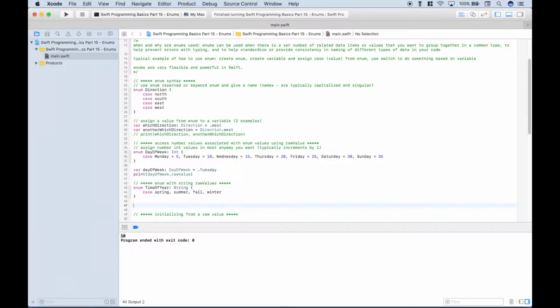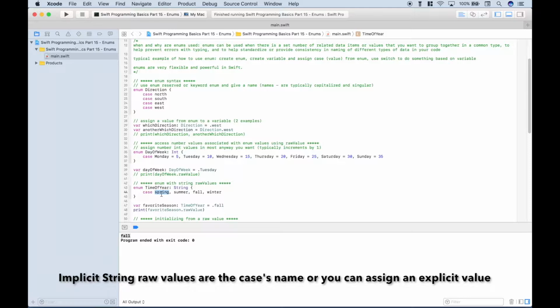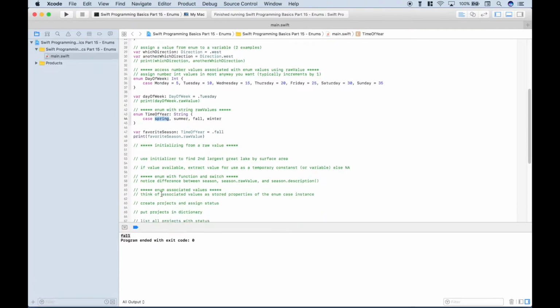Let's create a variable to hold a value from this enum for our favorite season. Let's use a print to display the outcome. Inside the print round brackets, let's put our favorite season and then use a dot to access the raw value. Now when we run it, you can see we get fall down here in the console. You could also assign different string values to each of these cases, and we'll show you an example of that here in just a little bit.